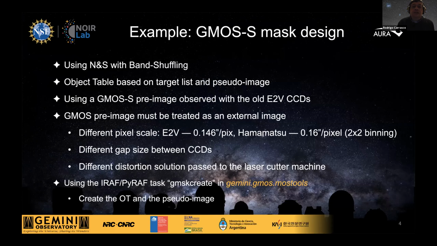I will present an example of how to design a GMOS mask. I decided to use an old image that we used to construct a mask for band shuffling. It's using a GMOS South pre-imaging, which was observed with the old A2B CCDs.